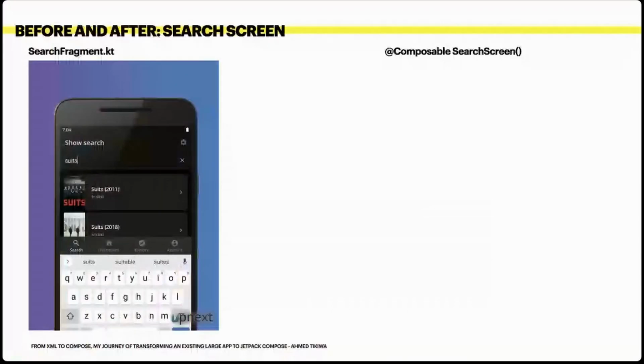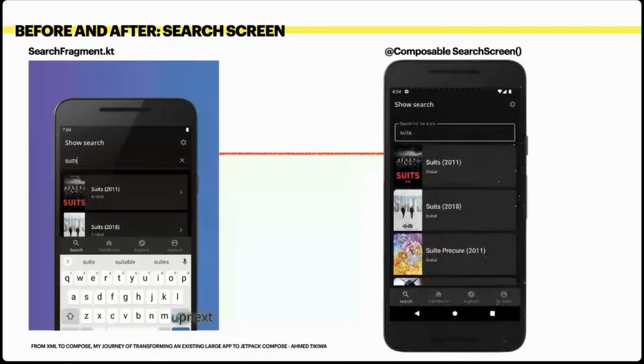So the fun part, the before and afters. So the search screen, this is how it looked like on the left-hand side using the imperative approach. And then on the right-hand side, this is how it now looks using Jetpack Compose. So the app bar and the bottom navigation bar, as I mentioned, I still need to migrate these to Jetpack Compose, all part of the gradual migration, but the content in between that, that's fully Jetpack Compose.